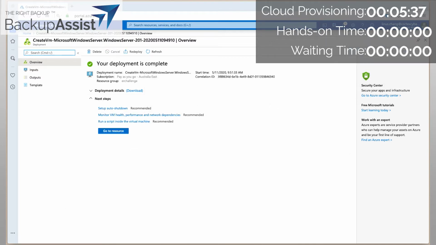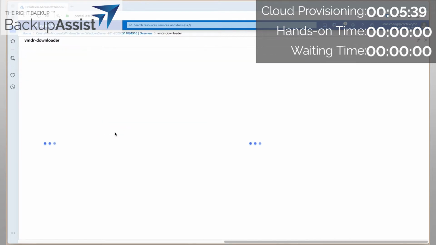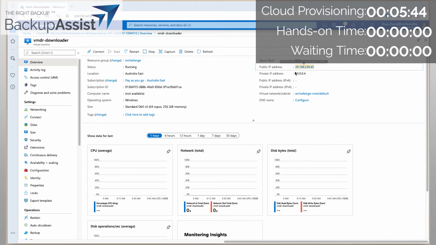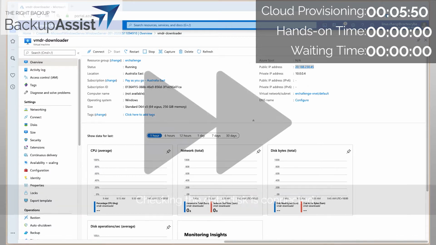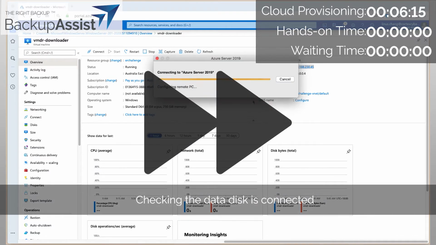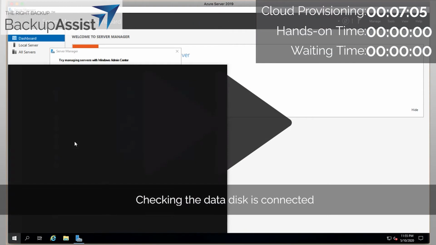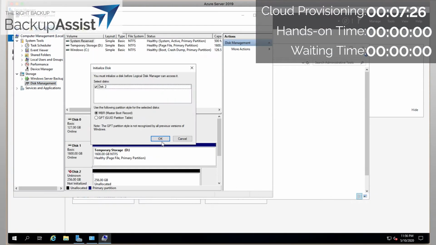That's excellent. The deployment has succeeded, and now I can go to the resource. And I have my IP address right here. Now we'll do a few setup tasks. The first task that we need to do is to make sure that the data disk actually got connected.